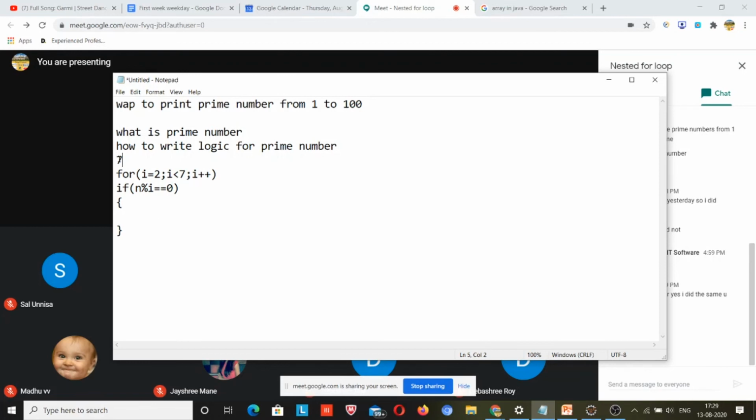I have not initialized n. Now I have initialized it, because I was not writing code in Eclipse. I have just given this pseudo code. I have not written the whole code, right? So don't think about this.